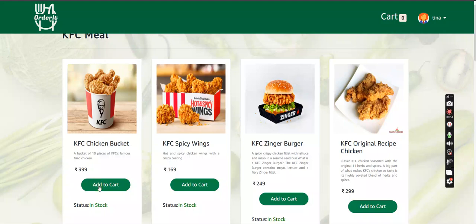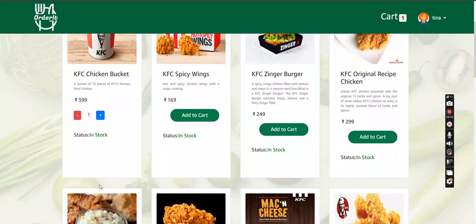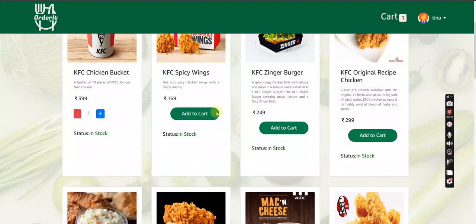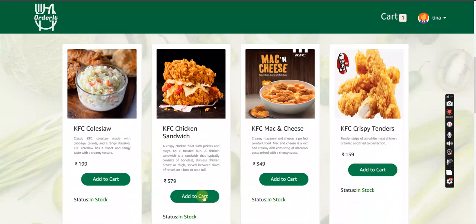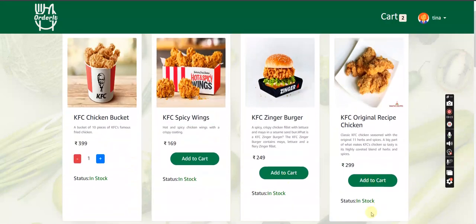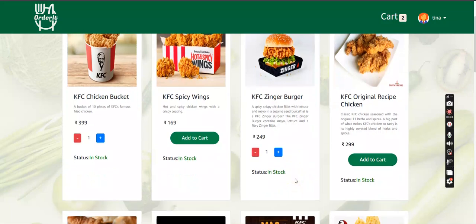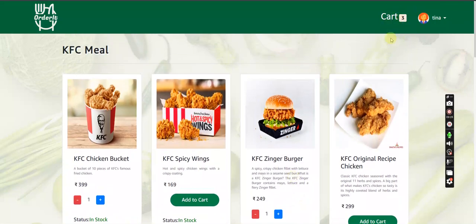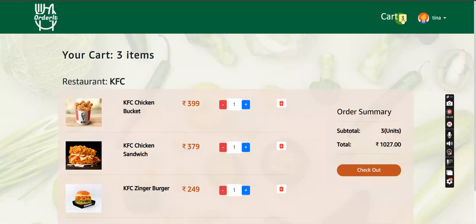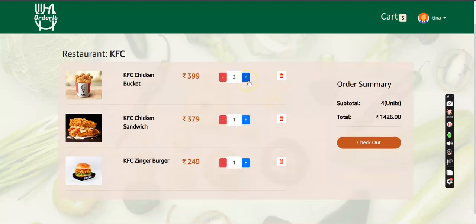Now I can also add to cart. So here are the cart items. We can increase and decrease the item quantity. So done, I want to buy this.